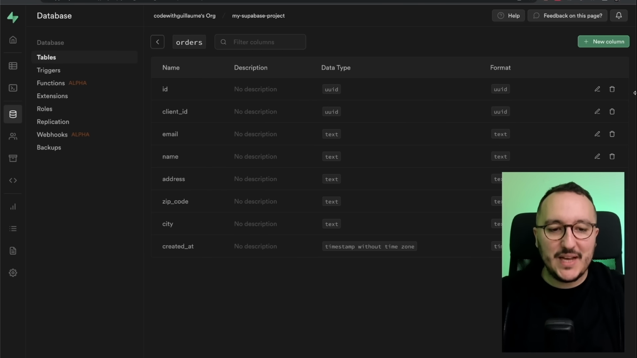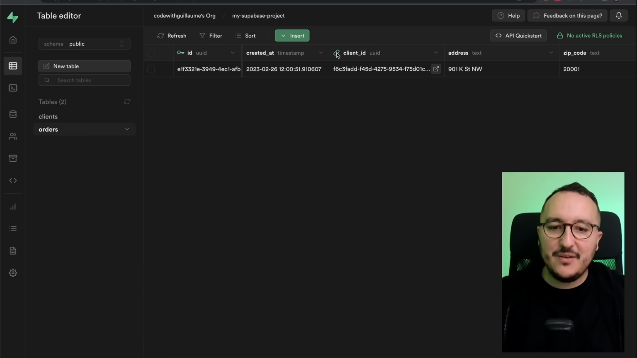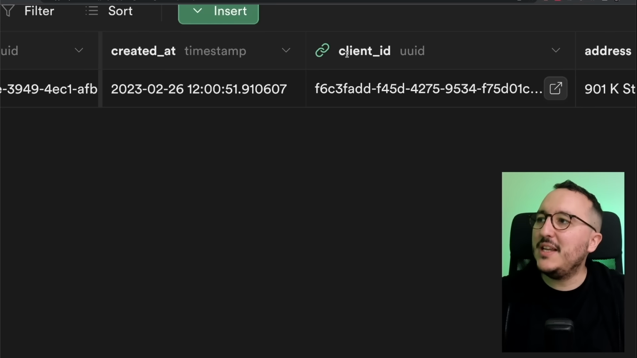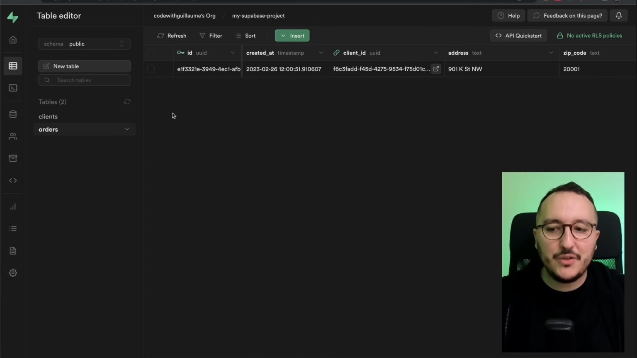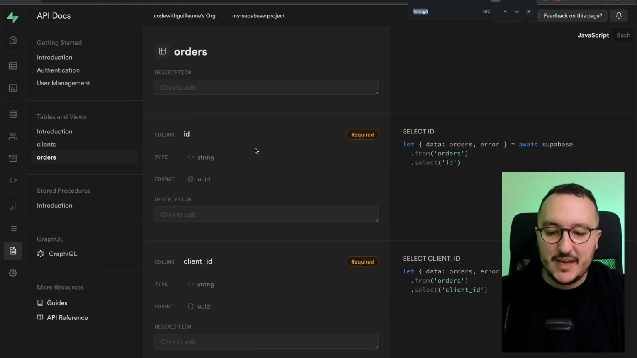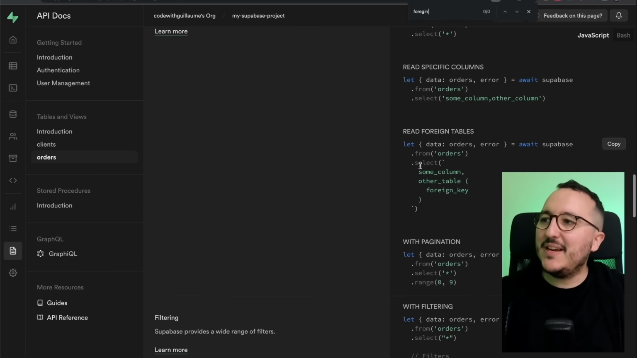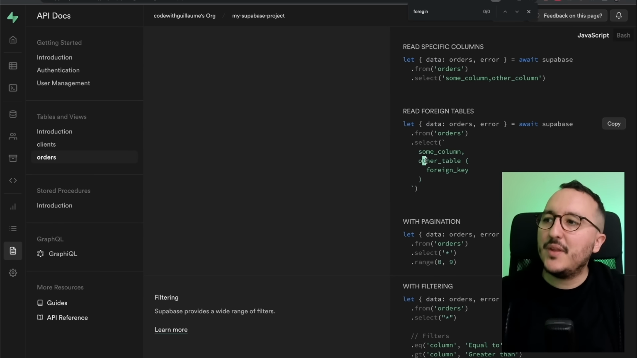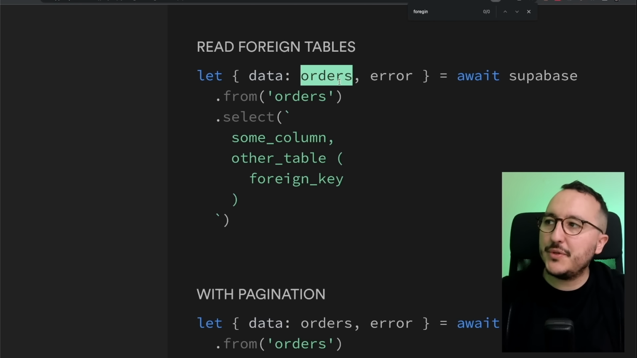Now I know that I got this relation. So to confirm that, I can go on the table orders, and here we see that there is a little link here, which means that there is a relation on this column to another column. Now I'm going to go on API docs on the table orders, and I'm going to look for foreign key.